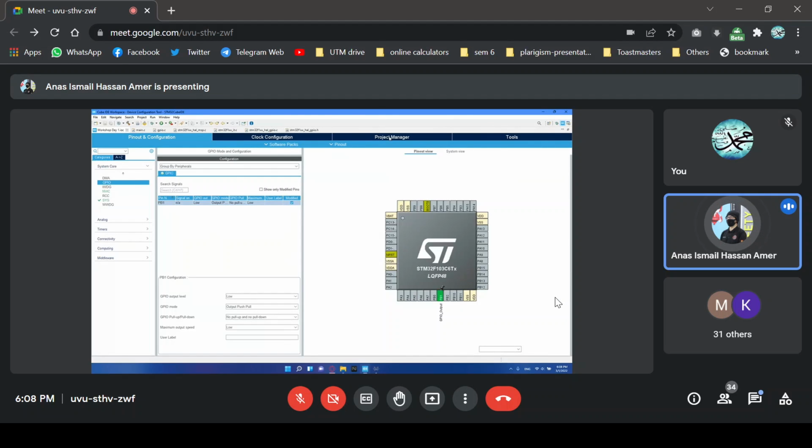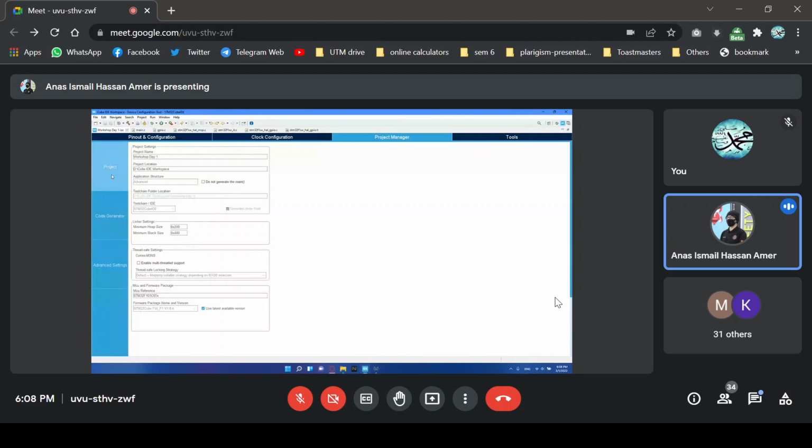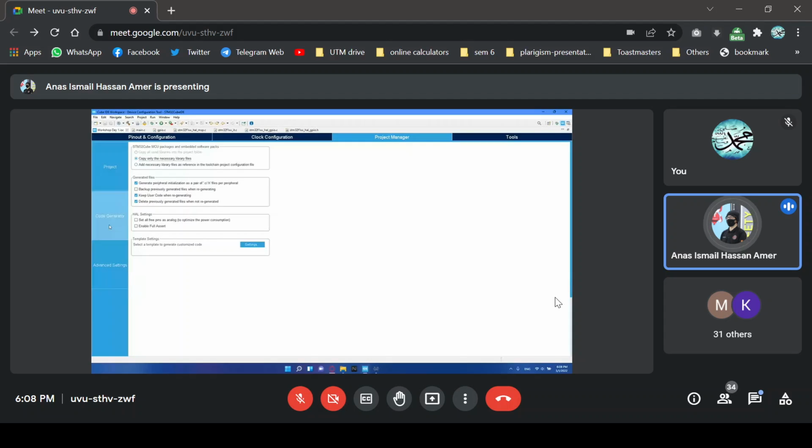There's one more thing inside the project manager. If you're on Project, you select Code Generator. Then inside Code Generator, you check this one, generate peripheral initialization. You can also ignore this step, or just not have the gpio.c file. They'll all be inside the main.c file.